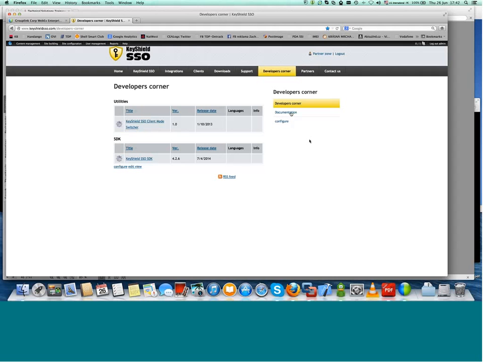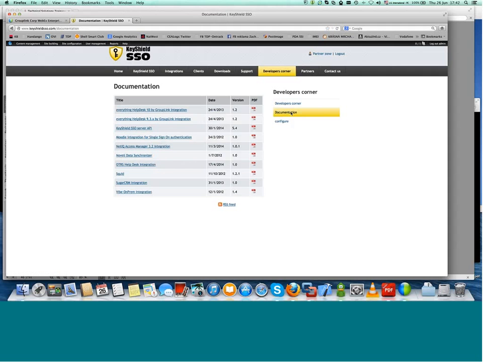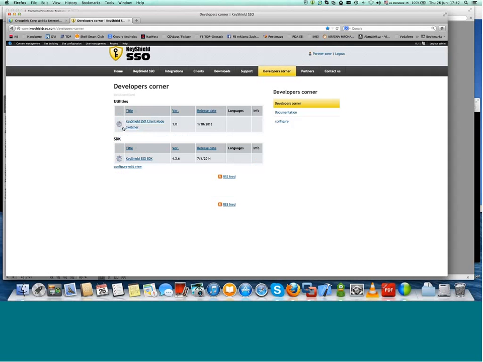Here's also documentation and some utilities. For example, this utility can switch the mode of the KeyShield client, as I mentioned, that there are modes: integration with AD, integration with indirect integration, or the manual way of authentication.